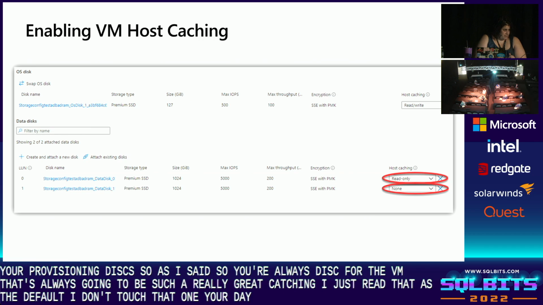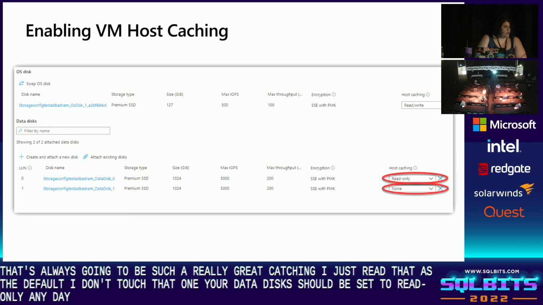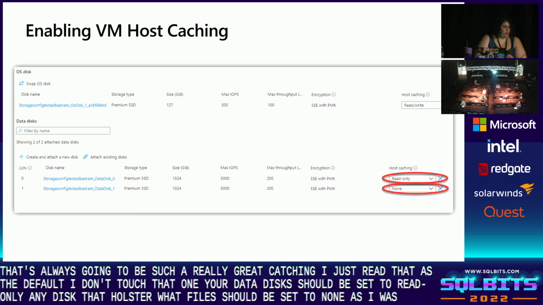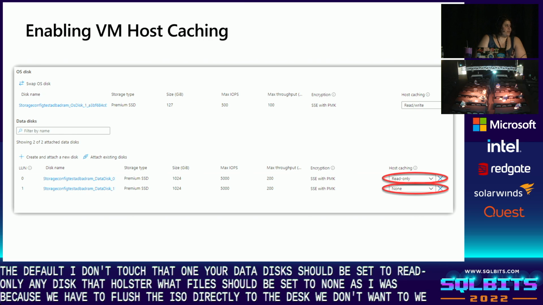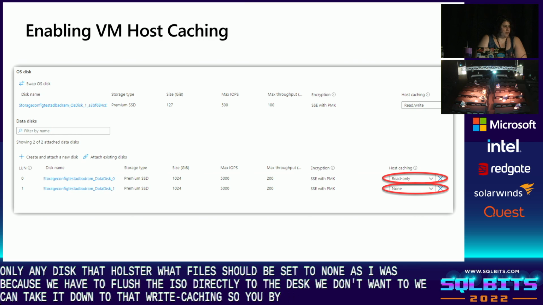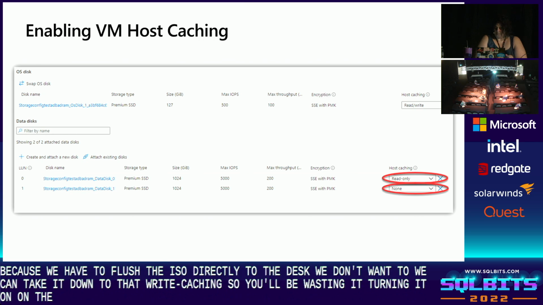Your data disks should be set to read-only, and any disks that host your log files should be set to none. As I was talking about before, because with SQL Server we have to flush the I/O directly to the disk, we can't take advantage of write caching, so you'd be wasting it by turning it on for the log drive, okay?